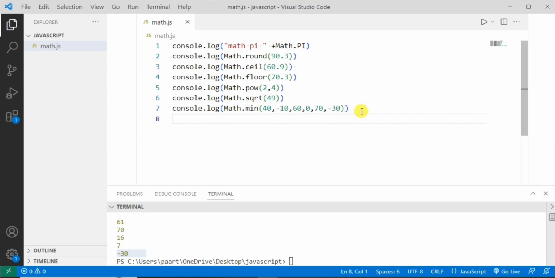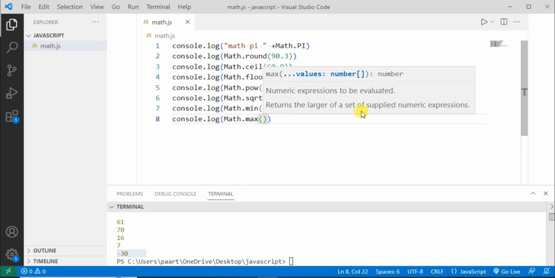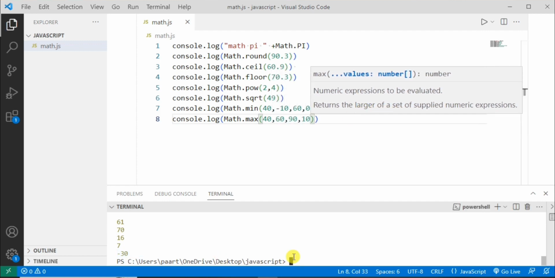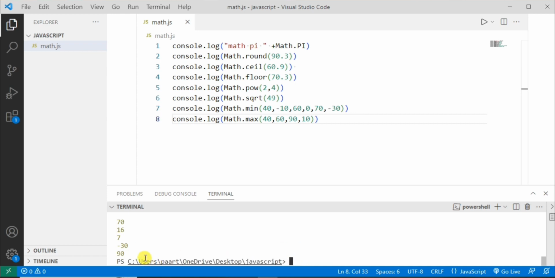We can find out the maximum value as well. Let's give few values over here. Let's see the output, and here we can see the maximum value 90 because here if you see the maximum value is 90, so we get output as 90.